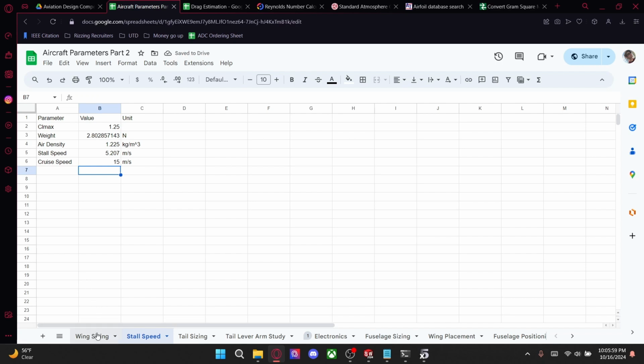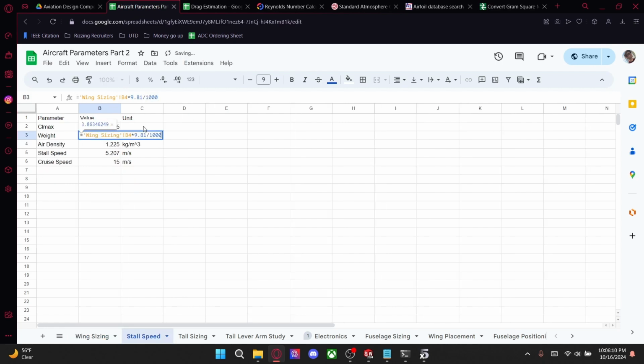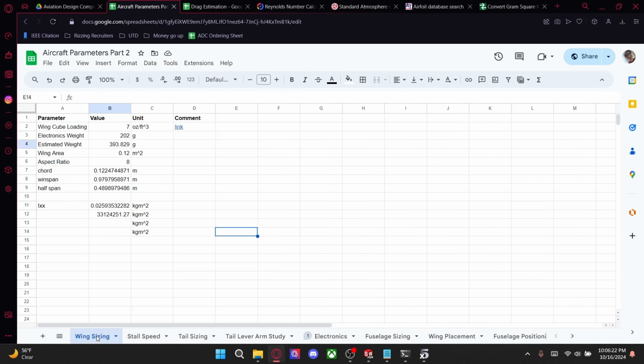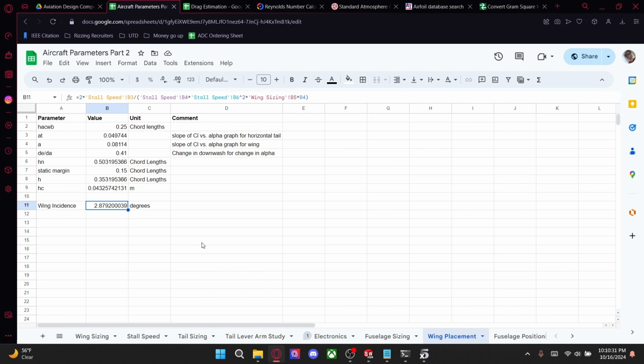Let me make this a function of this. There we go. So then, here we go to wing placement. It changed. Okay, beautiful. And then wing sizing B5, which is wing area. And so now, for wing placement purposes, we are going to recalculate this value here, and that will change our wing placement as well as our wing incidence.